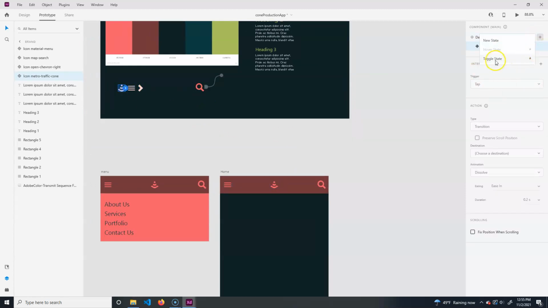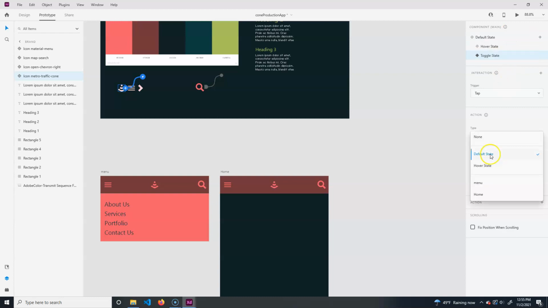Let's do another one, and we'll do it for the toggle state. And what I want it to do is go, let me see, action. We'll do transition, and we're going to say, that's not the one I wanted. Destination.